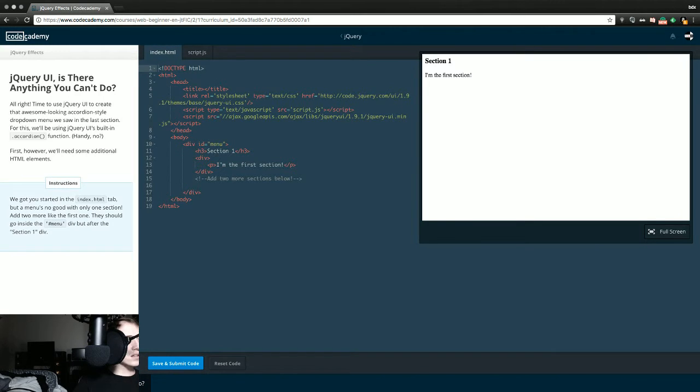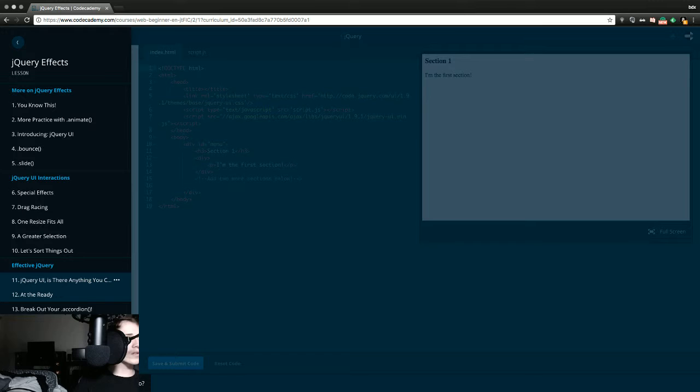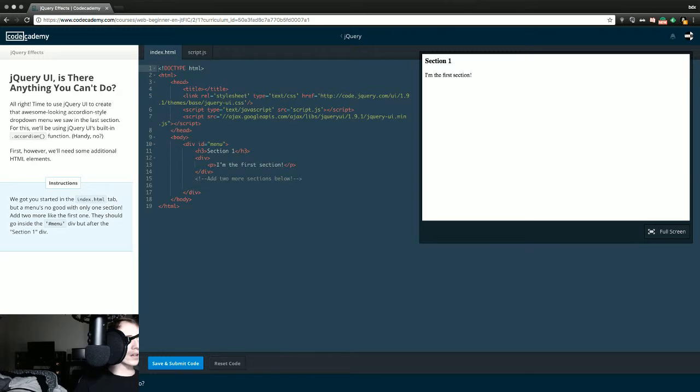Moving on, 11 of 14. We are getting close to the end of conquering jQuery here on Codecademy. jQuery UI. Is there anything you can't do? All right, time to use jQuery UI to create that awesome-looking accordion-style drop-down menu we saw in the last section. For this, we'll be using... Don't they mean at the beginning of this section? Pretty sure that's what they're talking about. For this, we'll be using jQuery UI's built-in accordion function. Handy? No? Yeah.